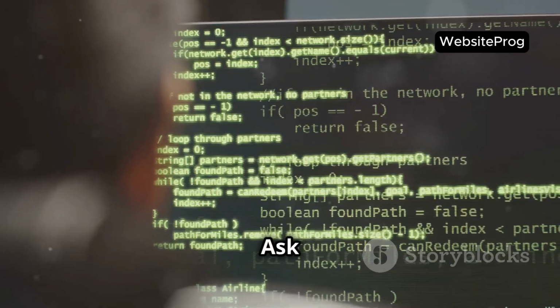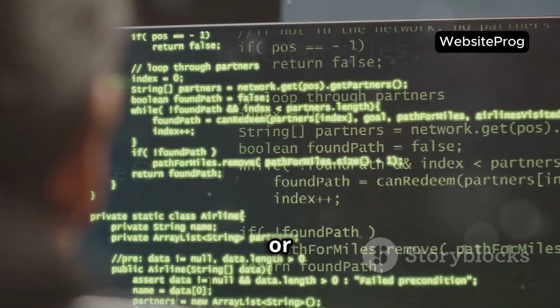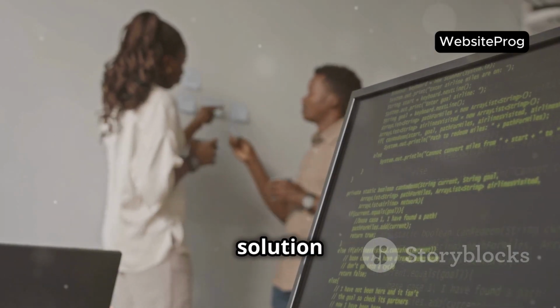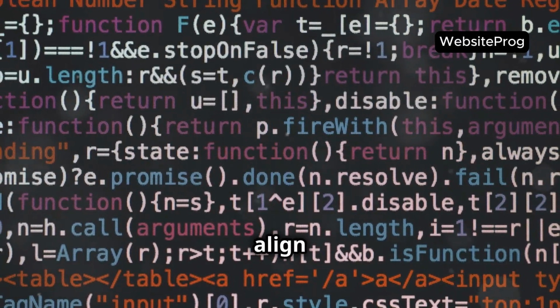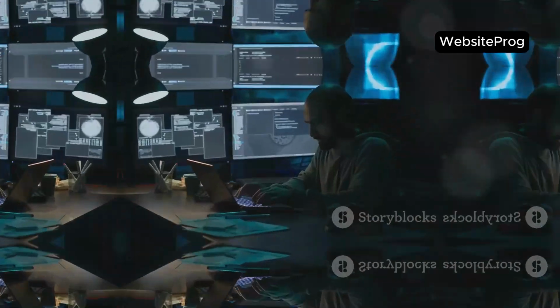Strike a balance. Ask yourself if you really need that library or framework. Sometimes a simpler solution is better. Choose tools that align with your project's specific needs.